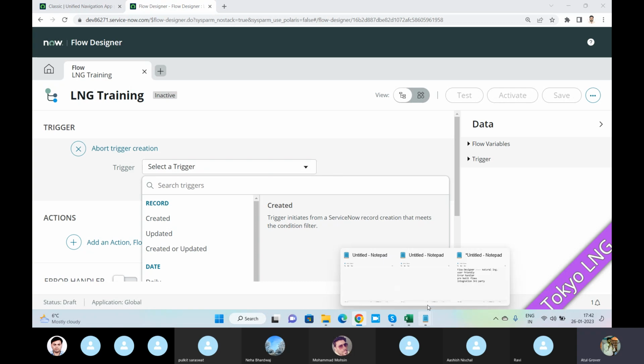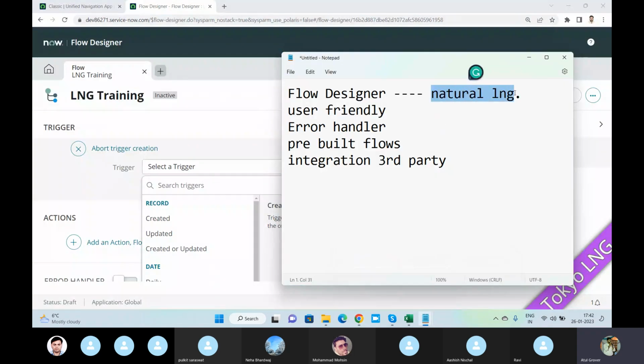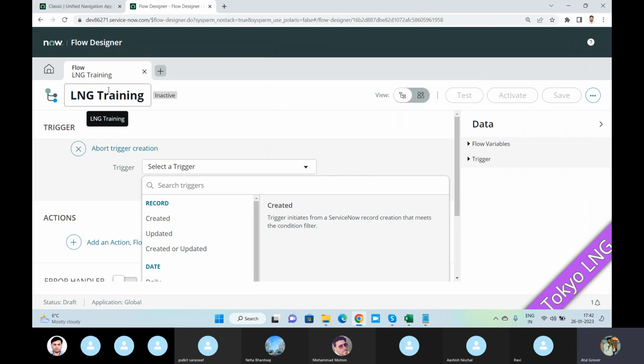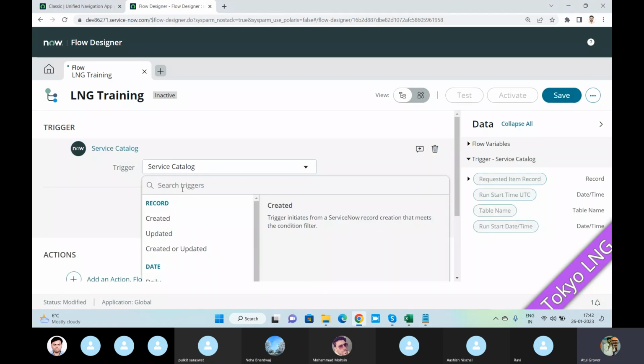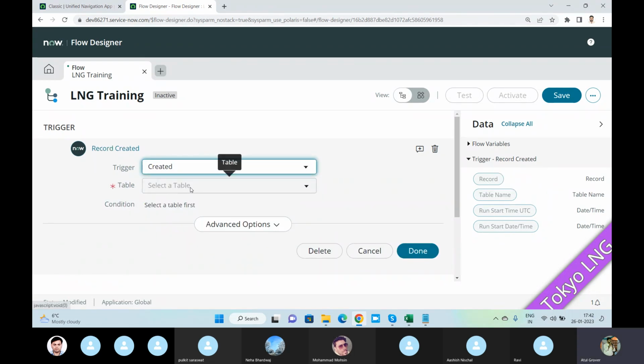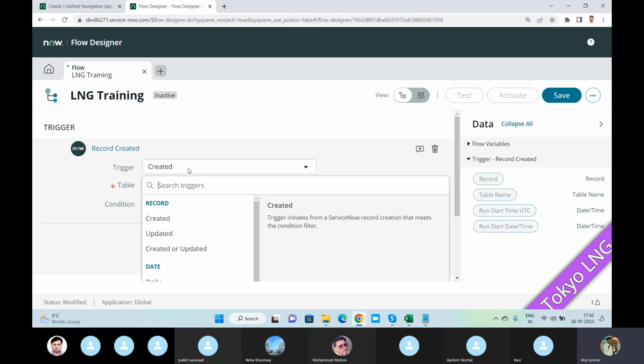Because if you read here, it is natural language. I want to create this workflow for the catalog, so I can put service catalog. I want to create it for change. Nothing is there for change, or maybe for the task. SLA task is there. Maybe for the request, or maybe for create. Now it's asking for update. So I can say I want to create it for the service catalog.